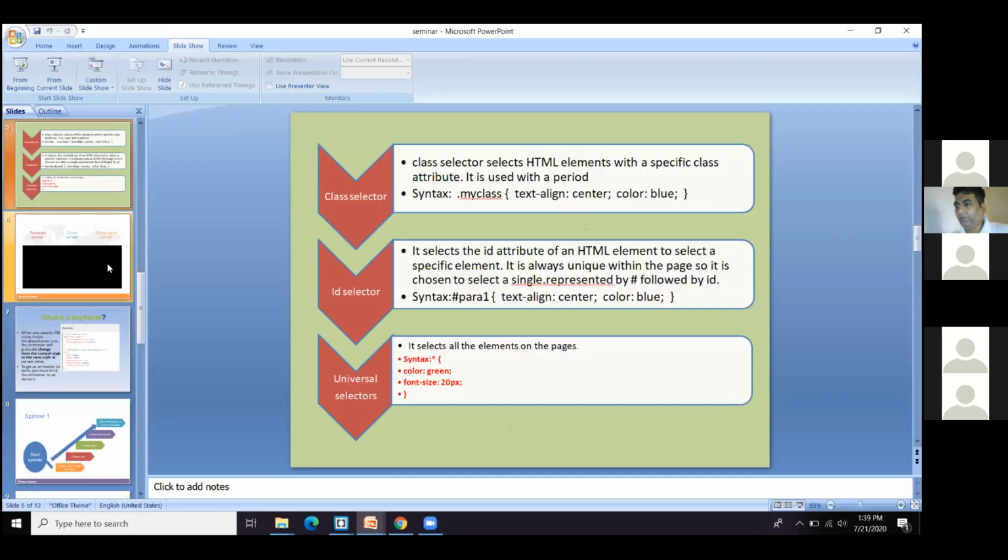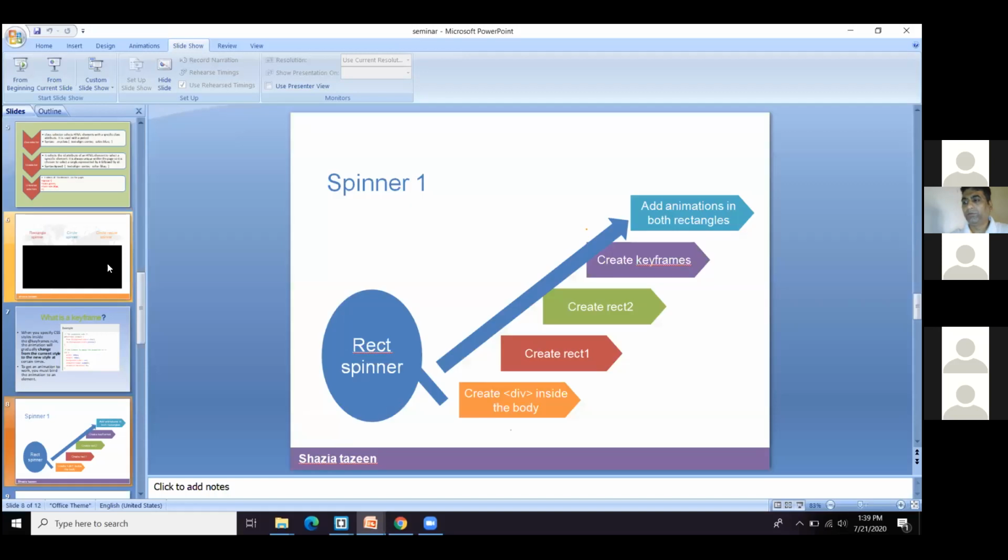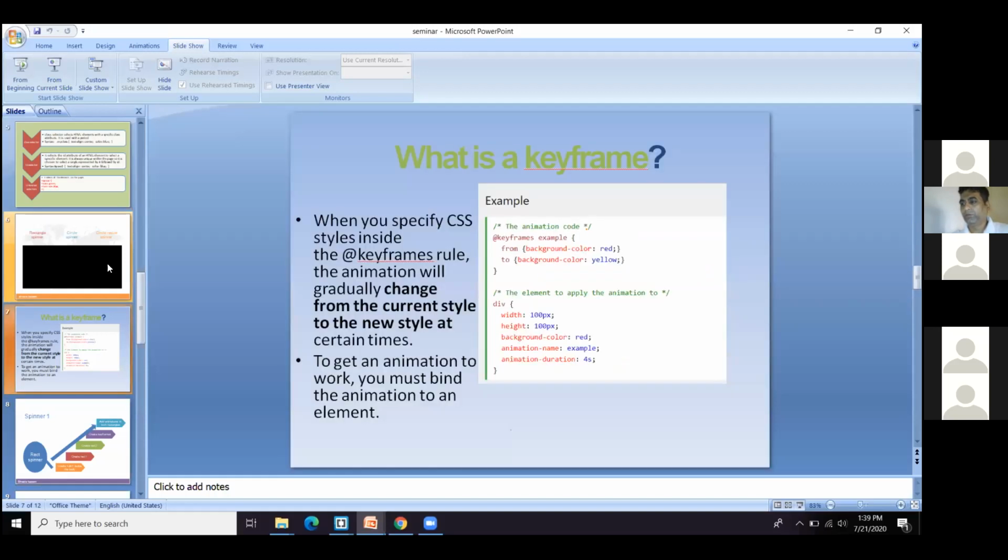And we have seen 3 different types of selectors: class selector, ID selector, and universal selector. Class selector will be followed with a dot and the class name. ID selector, a hash with the ID name. Universal with a star. And then we have seen keyframes. Keyframes is something where you can change the style, at what position, at what point you're going to do it. I mean, like at 0%, how it should behave, at 50%, at 100%.